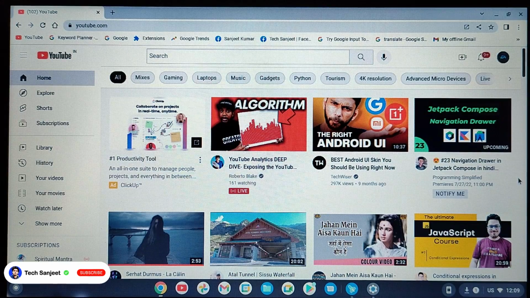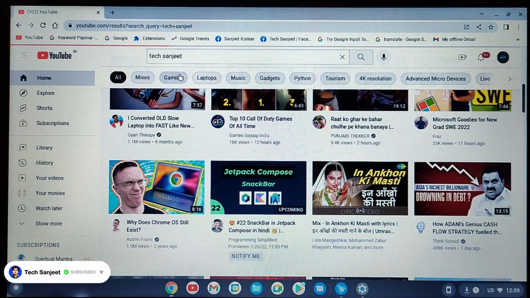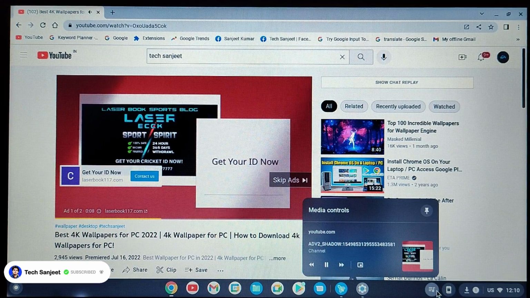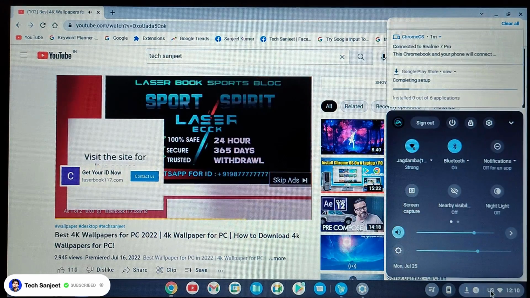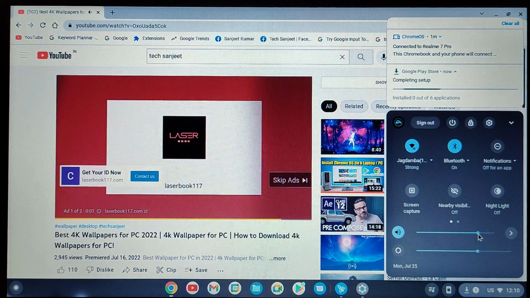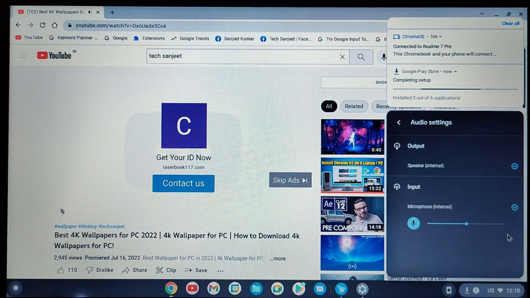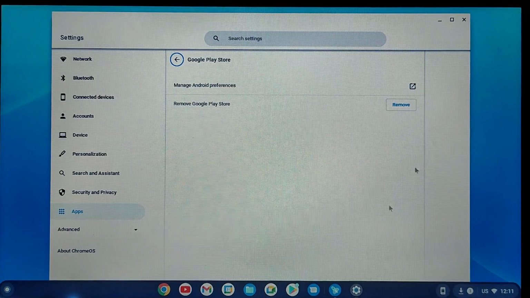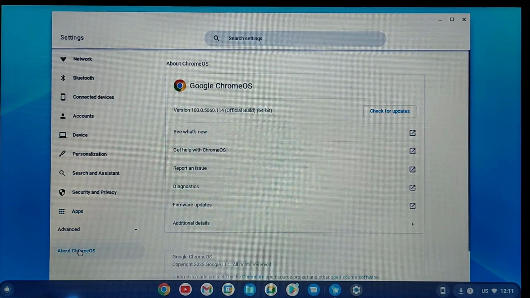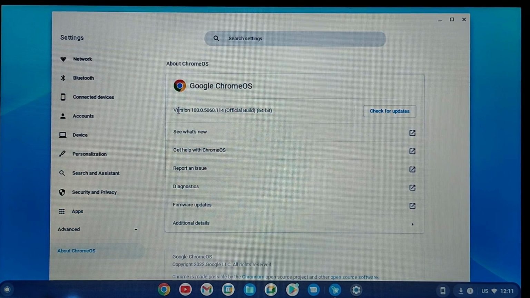So you can see I'm running YouTube very smoothly without any problem, right? In the bottom right side you can see the action center. Here you can get all the things like increase the volume, increase the brightness and microphone volume. Many more things you can do here, like you can connect Wi-Fi, Bluetooth. You can shut down from here, right? After this you need to go to About Chrome OS, and you can update Chrome OS from here by clicking on check for update.